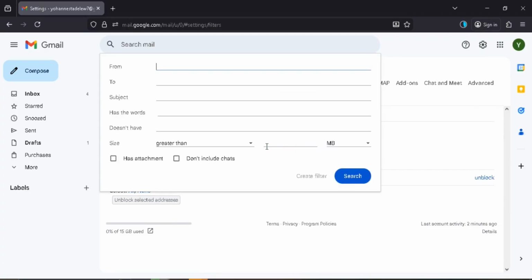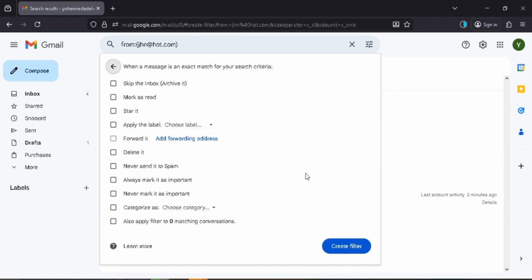A new window will appear. In the From field, enter the email address you want to block. Then click on Create Filter. Now you will see some options.